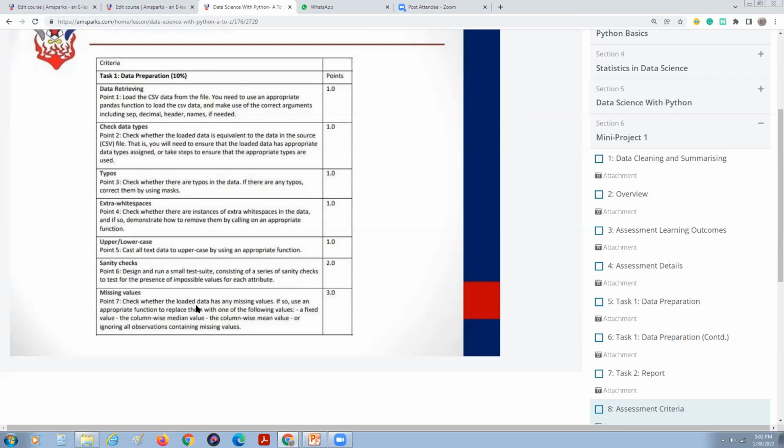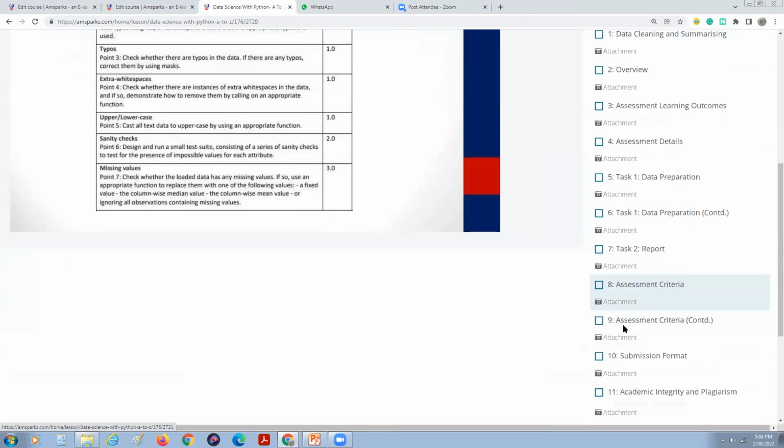Similarly with the missing values. If you are having any missing values, you just have to replace that by the median or the column-wise mean, and you have to give your argument in support of that. Whether replacing that by median will be a better idea, or a mean, or the measure of mean will be much better suited in context, like that.